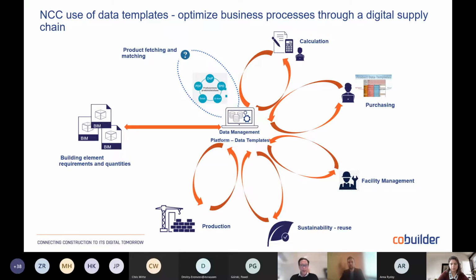So what data is needed for the different purposes for a window? That's kind of where they started. And then they have standardized this for the 4 countries, and they have created an information exchange between NCC and their supply chain. Again, linking design to manufacturing. So this is an example of the use of the data templates within the whole business process of a company.